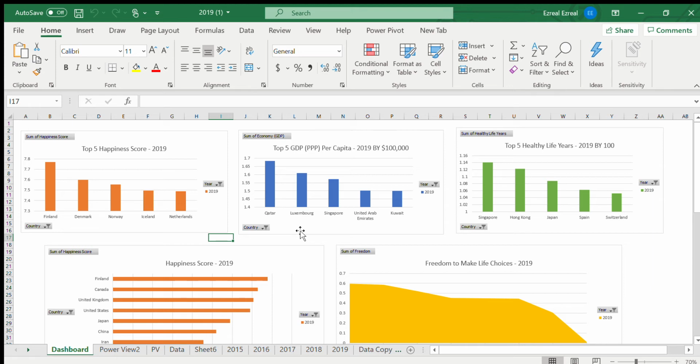Next we will look at the top five healthy life years, and the top one is Singapore. We can see 1.14, which you have to multiply by 100, so you can live up to close to age 114. The second one is Hong Kong, where you can live up to 112. The third is Japan, where you can live up to age 109. All these three charts only focus on 2019 here.